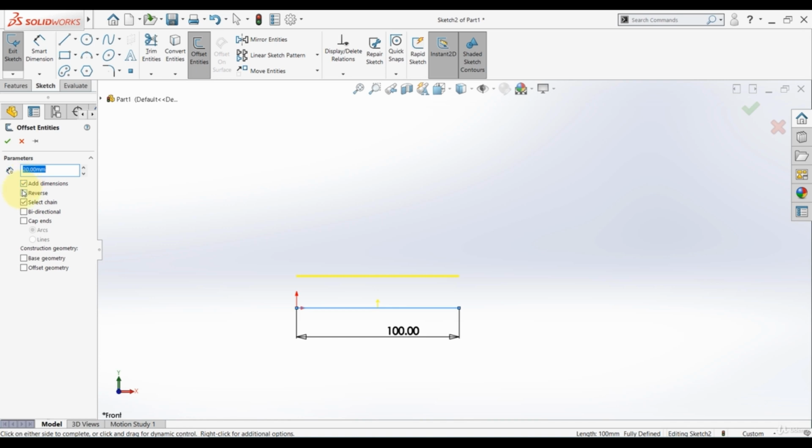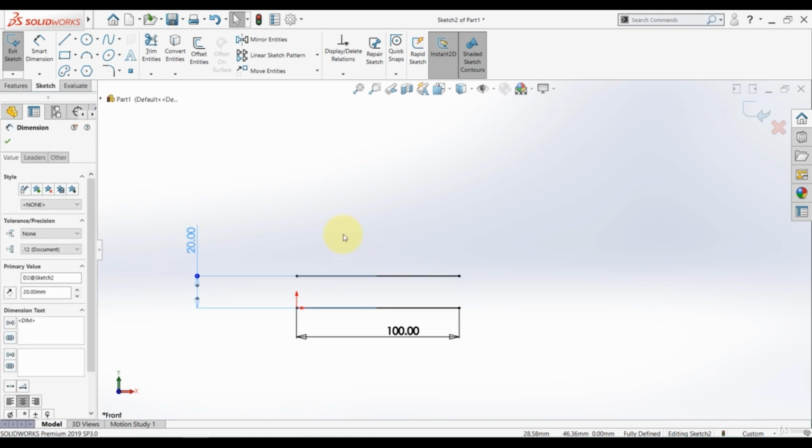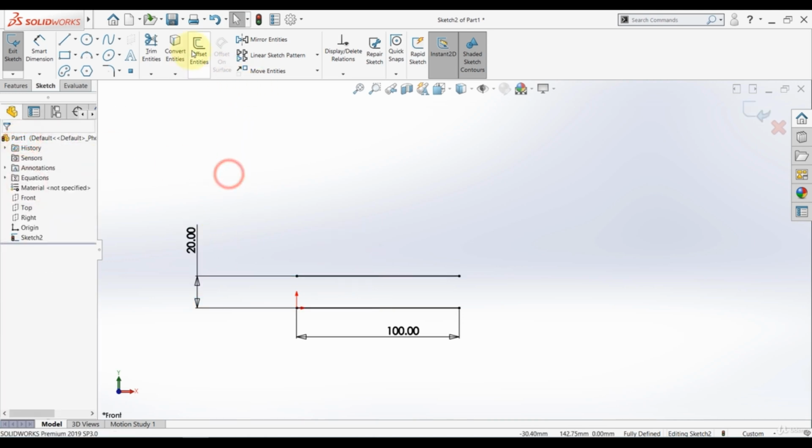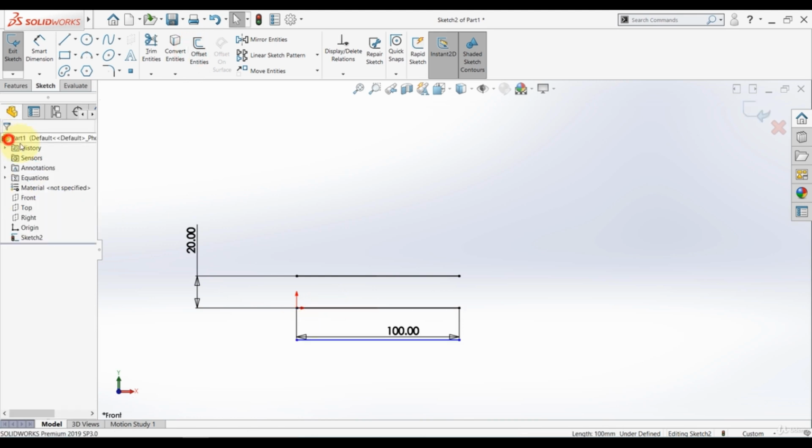And since we selected this option, add dimensions, let's see what happens. As you can see now, we have this dimension added. Now let's do it again, and this time let's do it without this option. Now select this line, and then hit OK. As you can see now, we don't have any dimension listed.